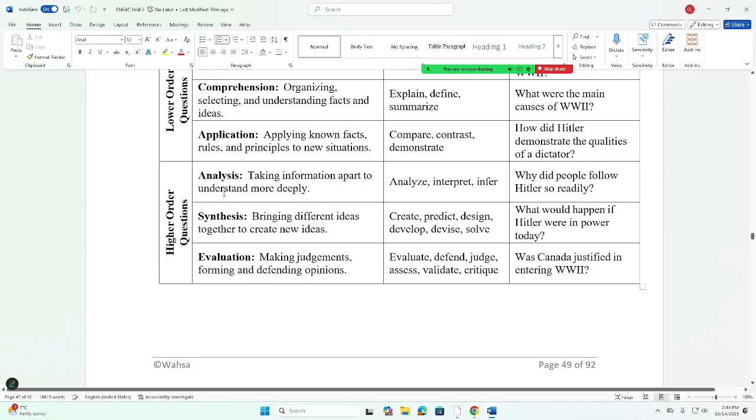And then we get into the higher order questions: analysis, taking information apart to understand it more deeply. Verbs that we use are analyze, interpret, infer. Why did people follow Hitler so readily? Something that we have a hard time understanding, realizing how did that guy get into power in the first place?